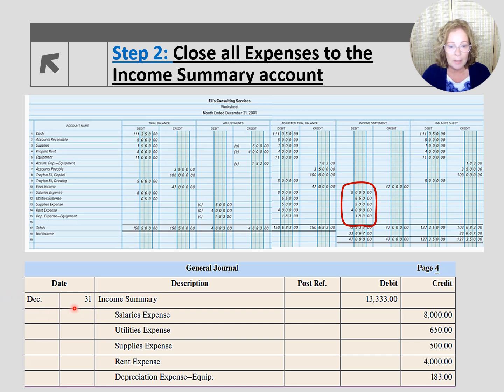We'll write the date into the date columns. Next, we'll write income summary into the description and the amount of $13,333 into the debit column. In the next line, we slightly indent and write salaries expense into the description column and the amount of $8,000 into the credit column. In the next line, we again slightly indent and write utilities expense into the description column and the amount of $650 into the credit column.